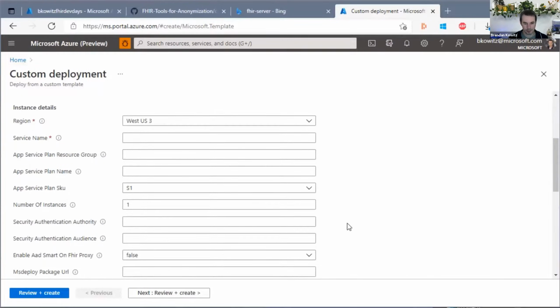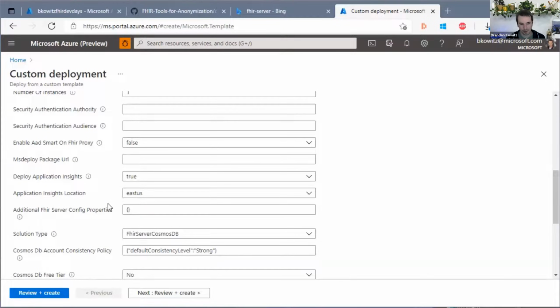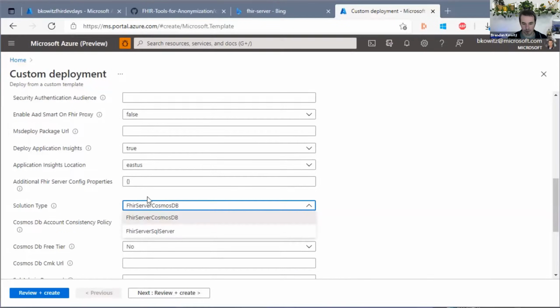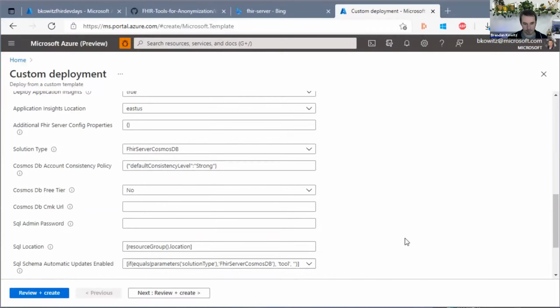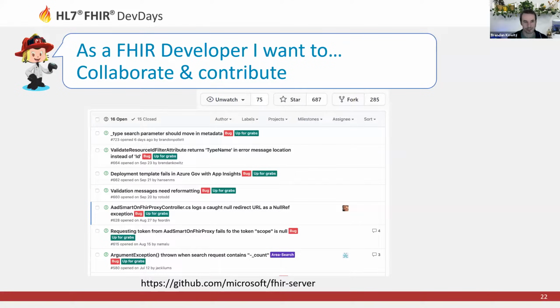All the parameters here have been combined into the one template with a bunch of select boxes. So you can really just configure what you want in one easy place to get everything for the open source server. All right, so I'm not going to deploy that now. I think we've seen FHIR servers deploying for one demonstration.